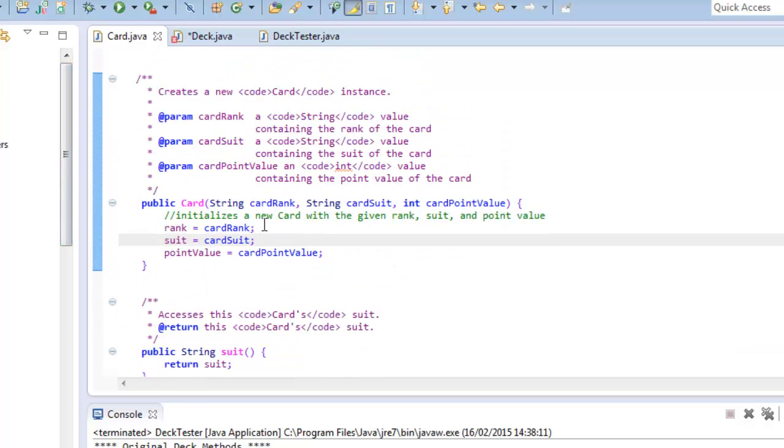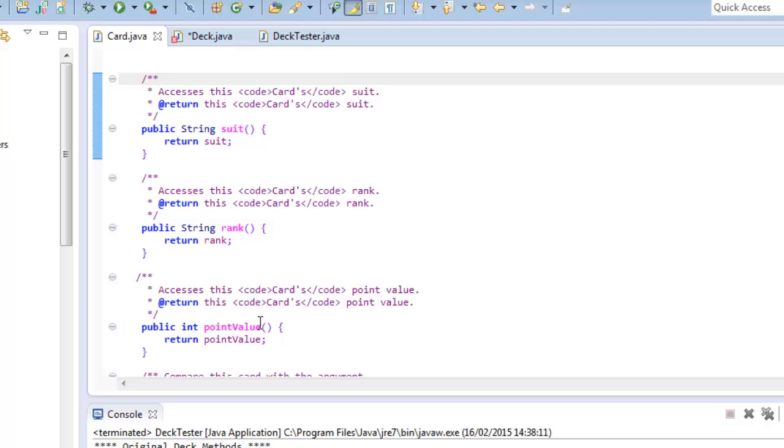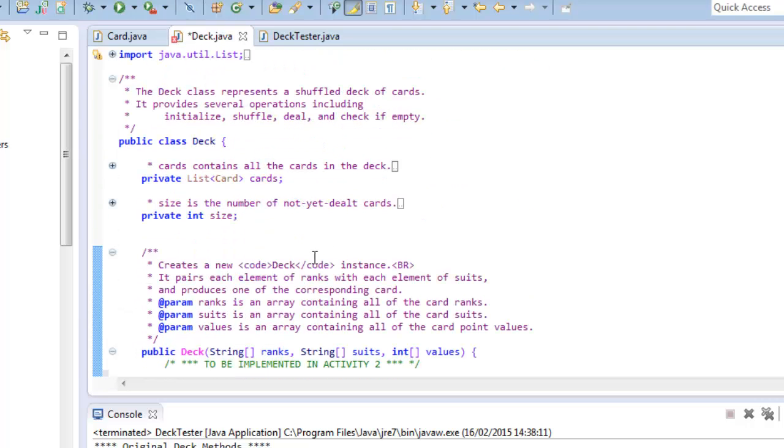And in this activity we will implement the deck class. Now for the deck class, we are going to use a certain amount of cards. Okay, that's going to be our deck. So the deck class represents a shuffled deck of cards. These cards are going to be shuffled, and of course we are going to need 3 arrays. One is going to be an array of the ranks, an array of the suits, and an array of the point value of each card. Okay, and then we are going to shuffle the cards, which we will do in activity 4.